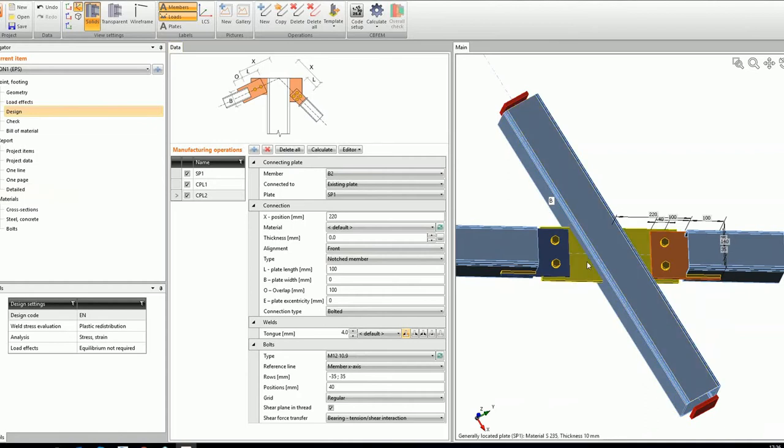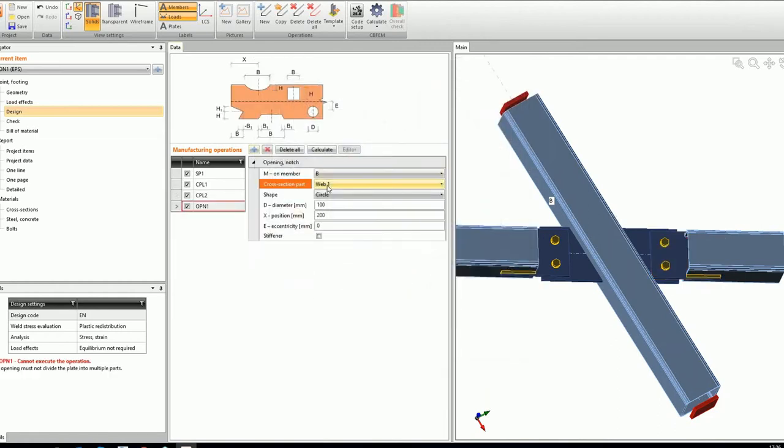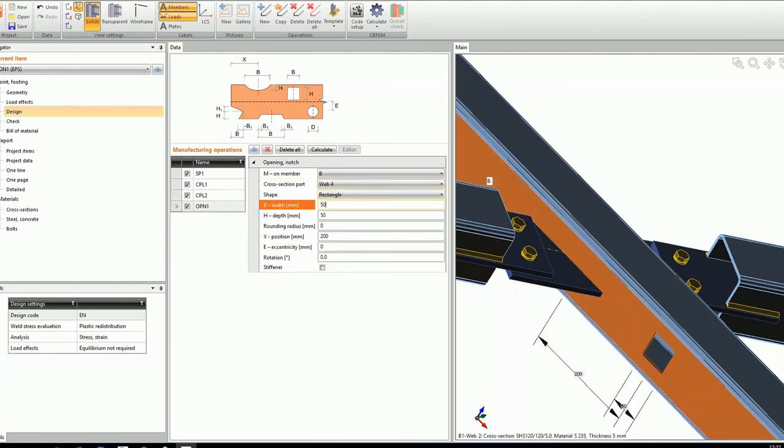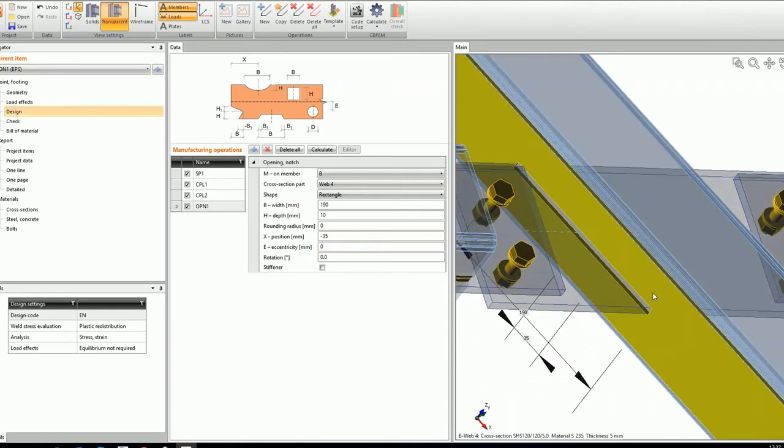So now we have to handle the connection of the stiffening plate to the beam B. So first of all, we have to define the opening in the member B. It's this operation, and we have to define the part of the member. So if you want to know what part it is, just go with your pointer to the part. It gets yellow, and here down at the bottom you can see that it's member B and it's web number 4. So I will change web number 4 of the member B. The shape will be rectangular, and now the size I have 190 and 10 millimeters, and I have to change the position so that it goes just at the place where the stiffening plate is located, like this.